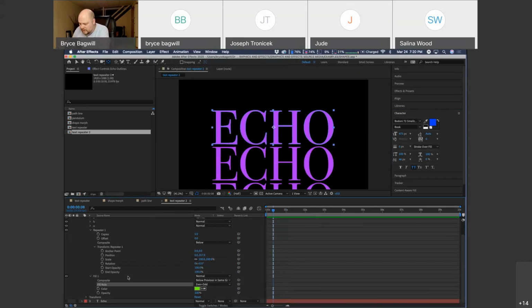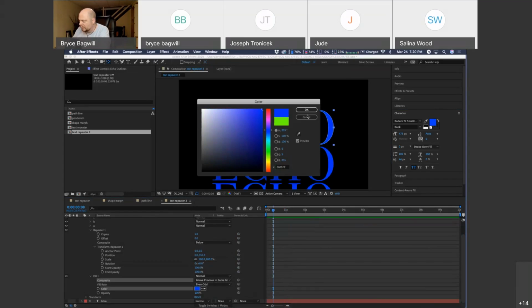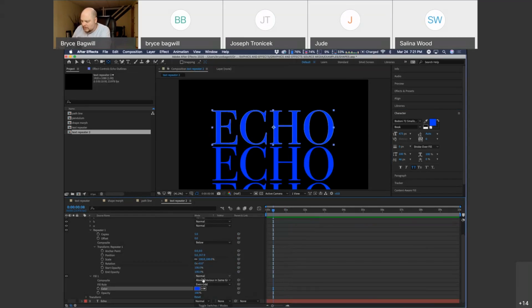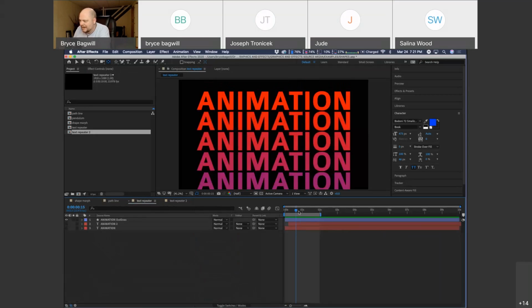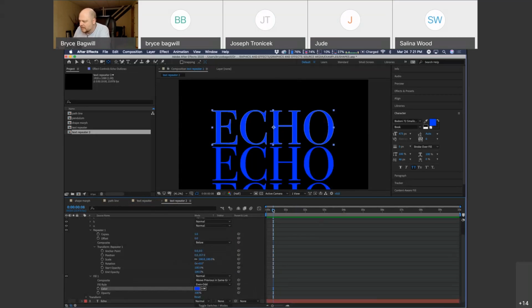Yes, so fill color can still be changed just by doing the fill and setting it to below or above, and that will change it to whatever new color you've selected. There is a way to fade it though, and I may have to reverse engineer my example because obviously that's what's happening here, and I like it. So I'll come back to that when we're doing questions and I'll see if I can figure it out.